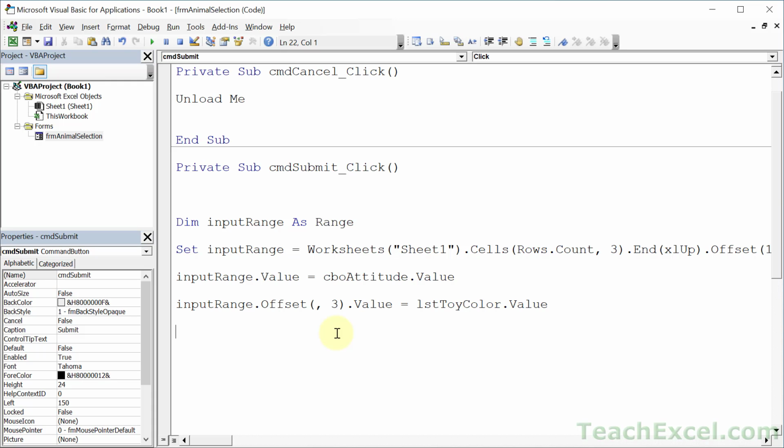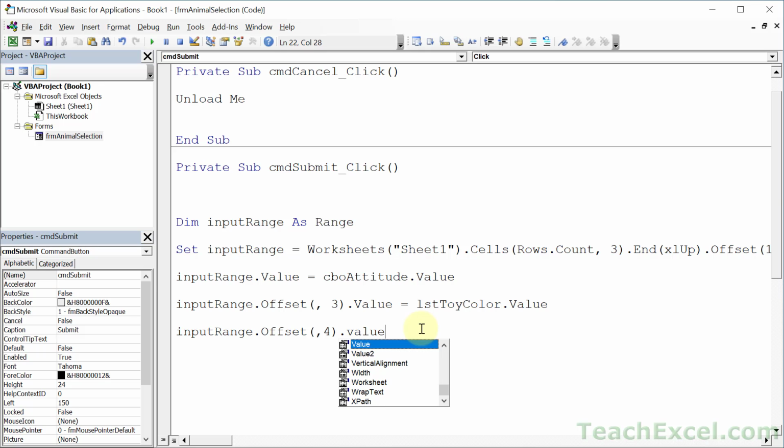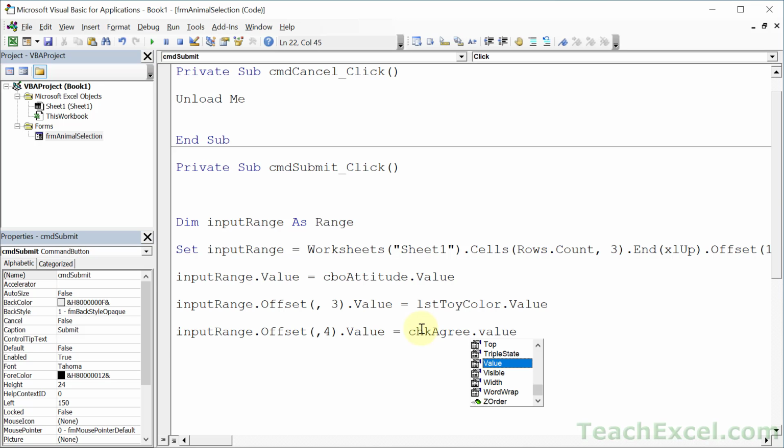And that's all covered in the premium course, but this is going to work perfectly for the user form that we have here. Now let's go for the checkbox. Input range, we're going to offset this guy as well. This time it's going to be 4 columns. And the value, now the checkbox, what do we do? Well, let's reference it, CHK agree, but how do we get if it's checked or not? Once again, we go to the value property. Checkbox value property is going to be true or false.